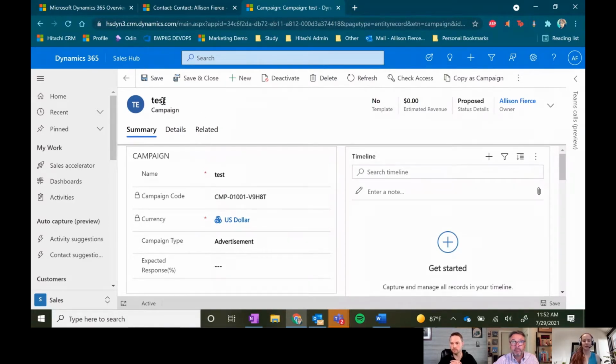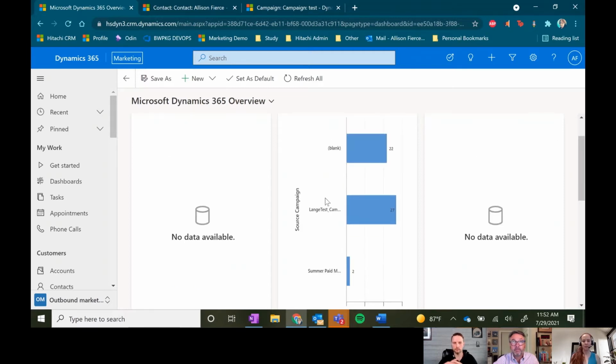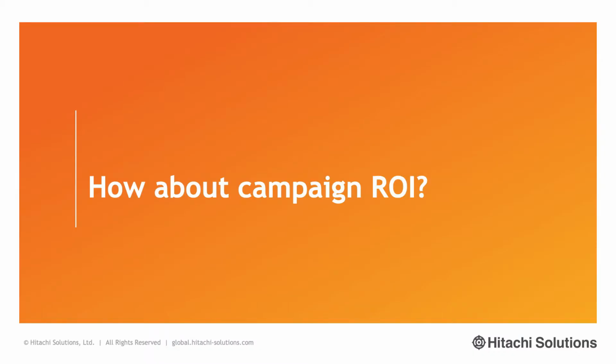When we have the campaign record tied to our marketing assets, we can come into some of the dashboards that come out of Dynamics Marketing and look at things like the leads by source campaign. If we know the dollar amount for the Lange test campaign and the number of leads that have come across, we can do some calculations to figure out where the return on investment is for our team.